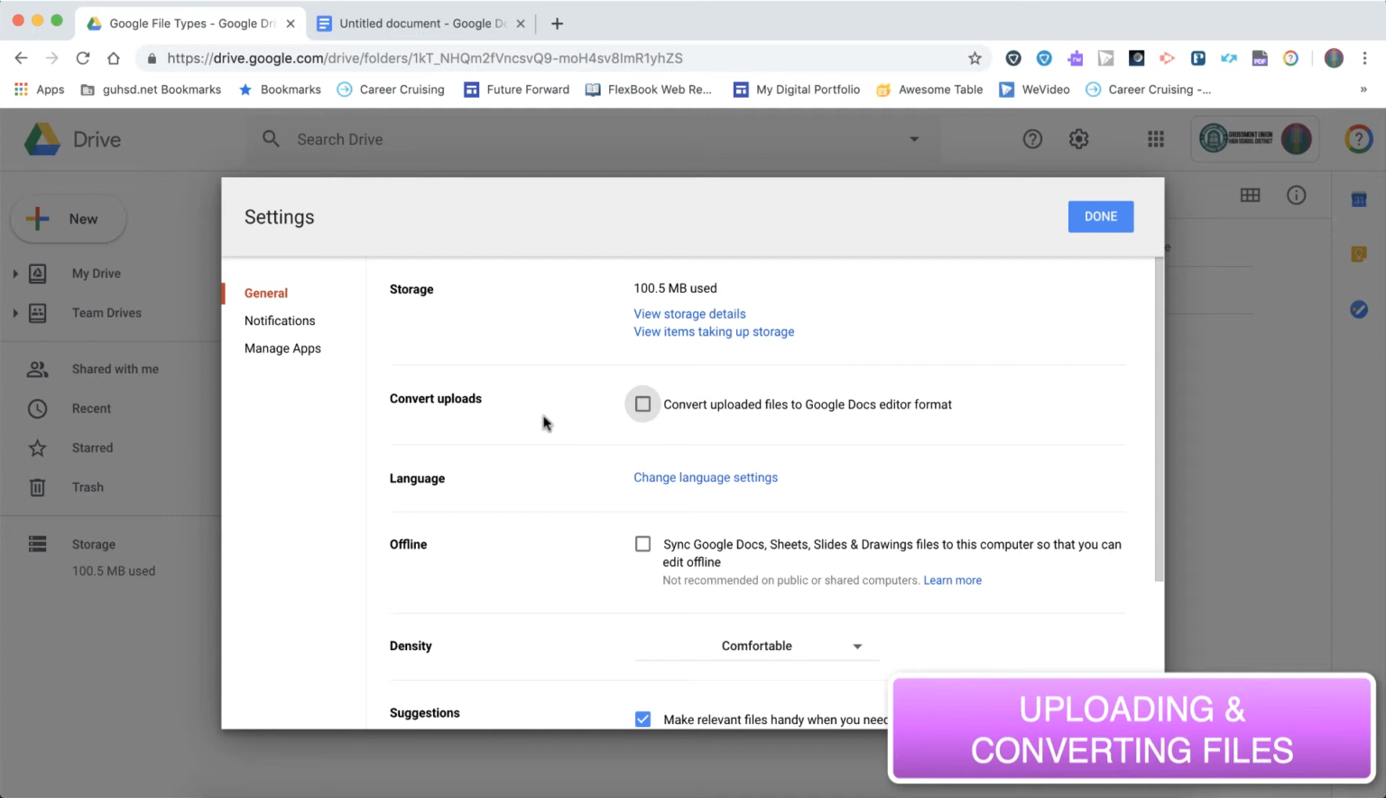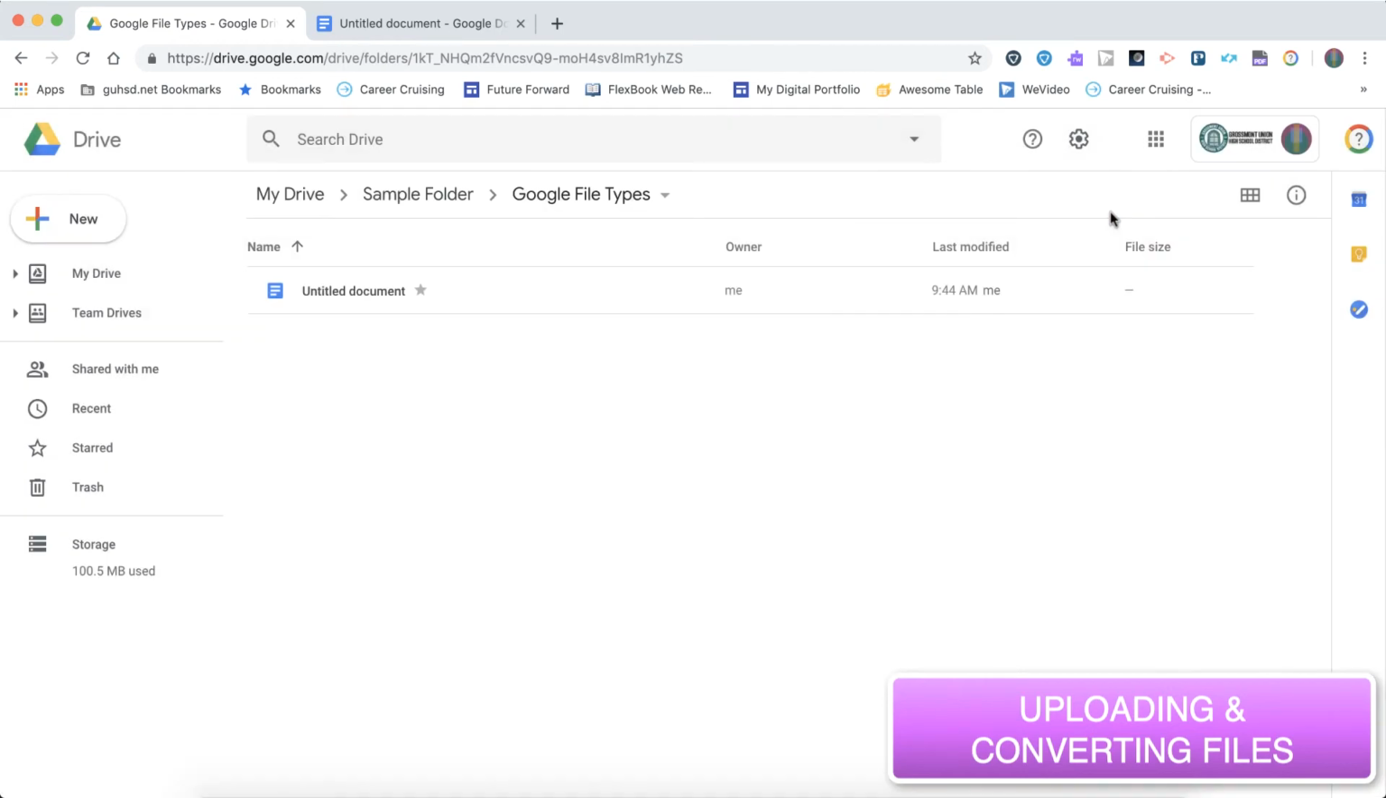If we uncheck this, what this means is we can upload the PowerPoint or the Excel or the Microsoft Word document into Google Drive, and it preserves the Microsoft format. It's not going to automatically convert it. So depending upon your purpose, you may want to check or uncheck this. My purpose right now is I actually want to take PowerPoint files or Microsoft files from my computer, and I want to convert them while I upload them into Google Drive, because I don't need the Microsoft format anymore. I just want to convert them into the Google equivalent. So I'm going to check this. Select Done.